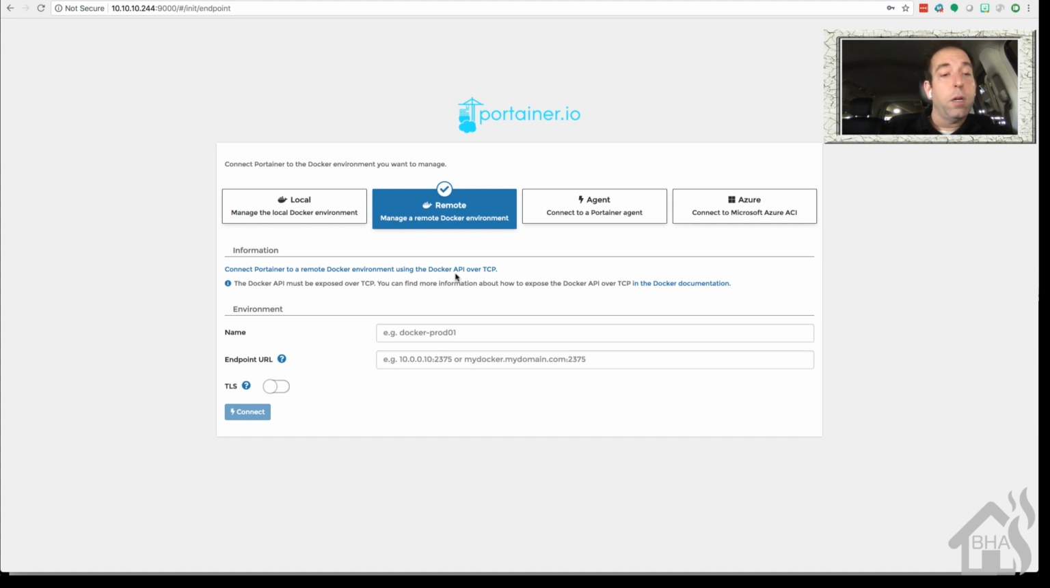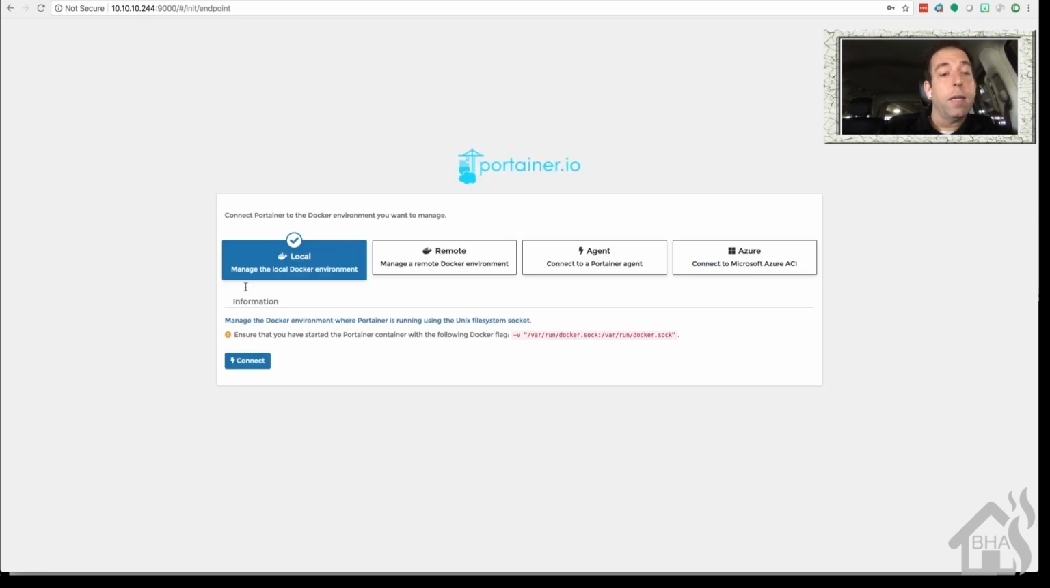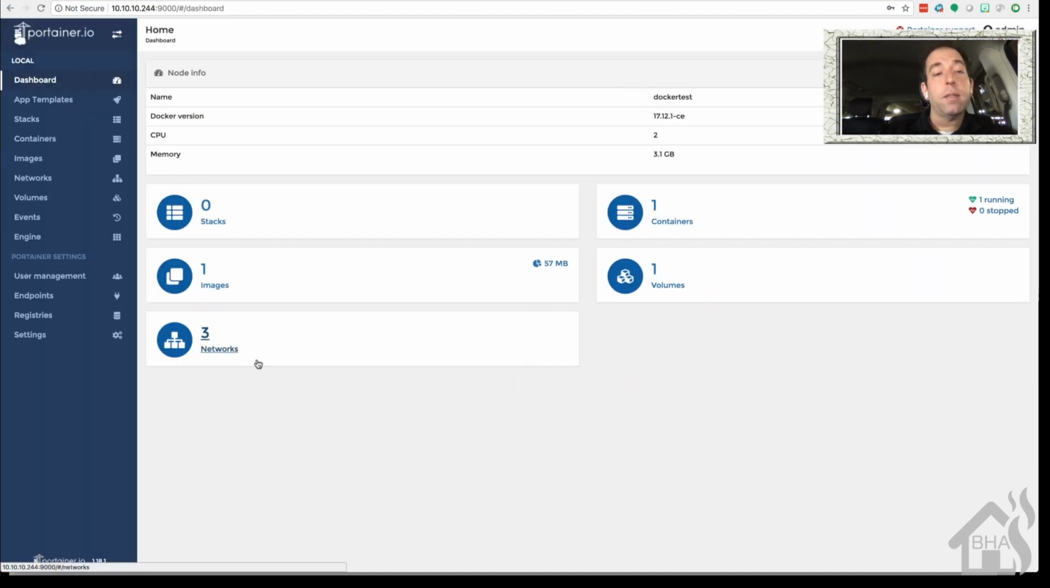Here is where you have the option to manage a remote instance of Docker or local. As you can see, there's multiple choices there. We're going to go ahead and choose local. And there is that line that I spoke of earlier. We added that dash V in our install that pointed to the /var/run/docker.sock. That was a required line in order for us to be able to access our local instance of Docker. Once we know we have everything ready, we're going to hit connect.